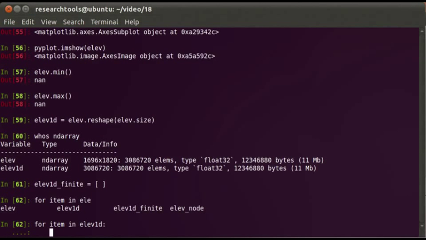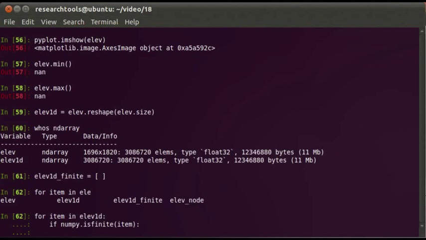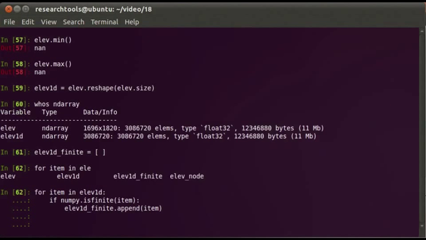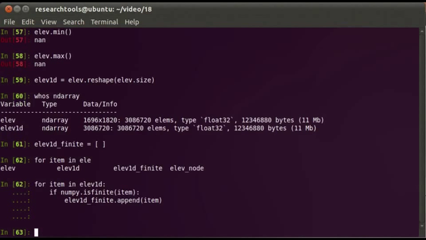Hit enter, and we can then say if numpy.isfinite, and in there we'll put the item. So if that's true, we actually have a number, then we'll say elevation_1d_finite, for that variable we'll append on our new value, so append(item). We'll hit enter, and this is kind of a slow operation because working with big lists, it's creating a lot of little Python objects. NumPy's claim to fame is that it does most of the things on the C side, so the compiled behind the scenes Python, not in the interpreter, and so it goes really fast.